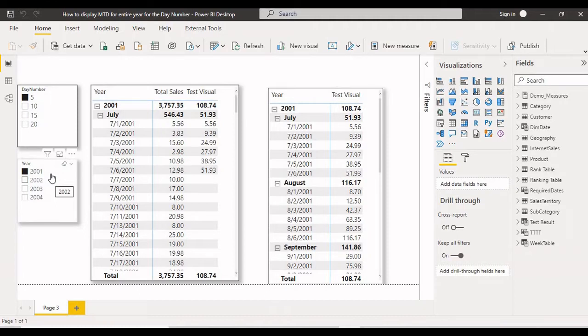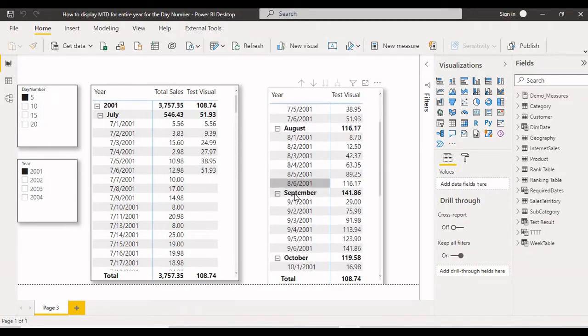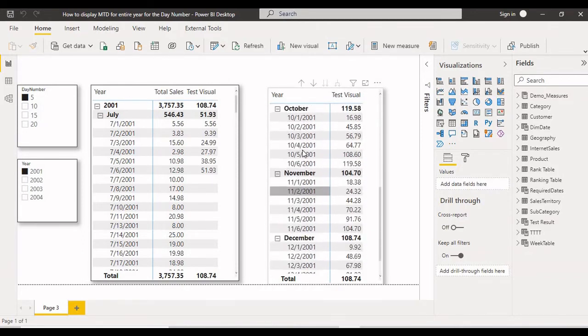For example, if I select 2001, then based on the day number selection, for example if I select 5, I need to display 5 days for each month to date. Now you can see I'm displaying from July 1st to 6 days for the month to date. Likewise I'm displaying for each month: July, August, September, October, November, December.